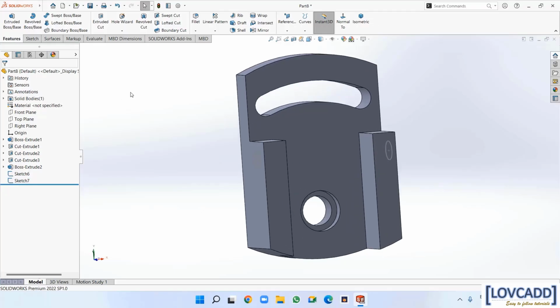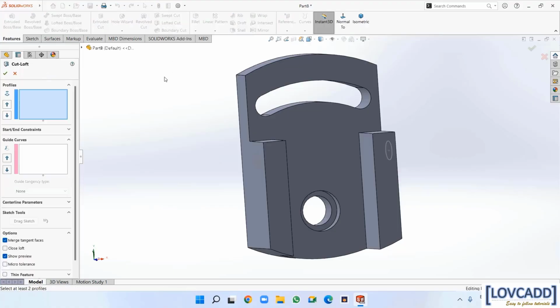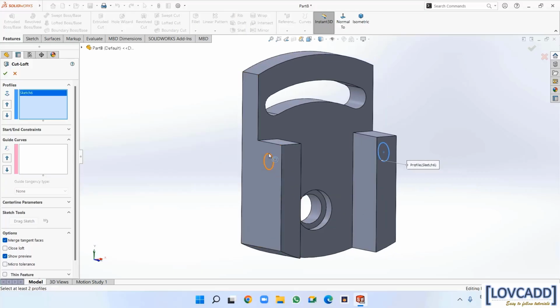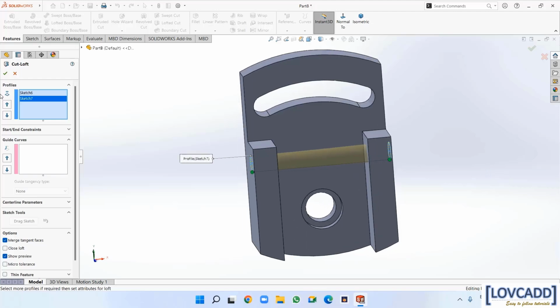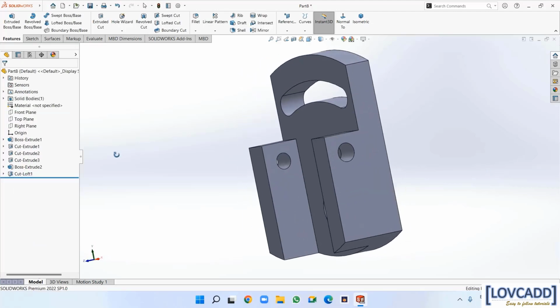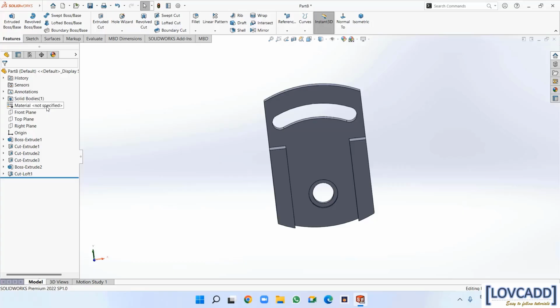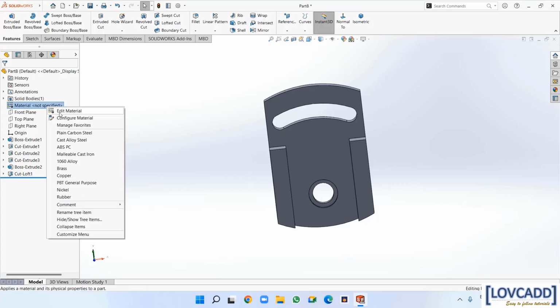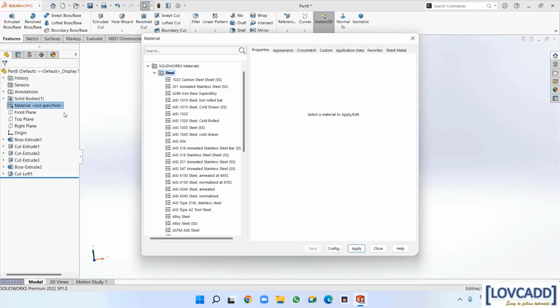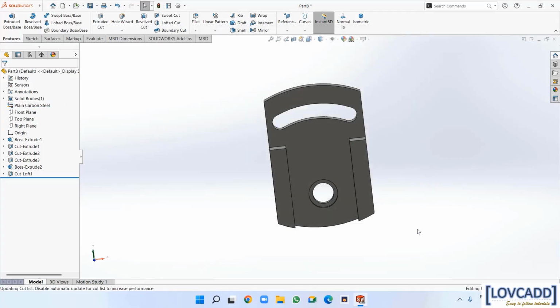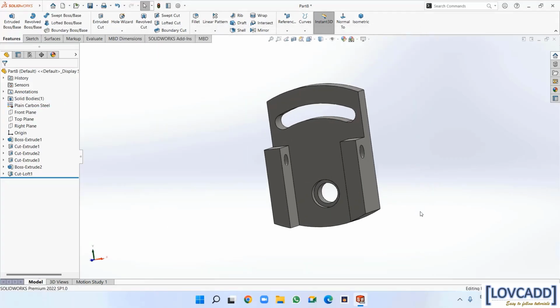Now go to features and select loft cut. First select this profile. Next select this one. Now I'm going to change this. Okay. Click on OK. So we have created the hole. Now for material, right click on edit material and select edit material. In this, select plain carbon steel. Click apply, close this. So we have done with the swivel plate.